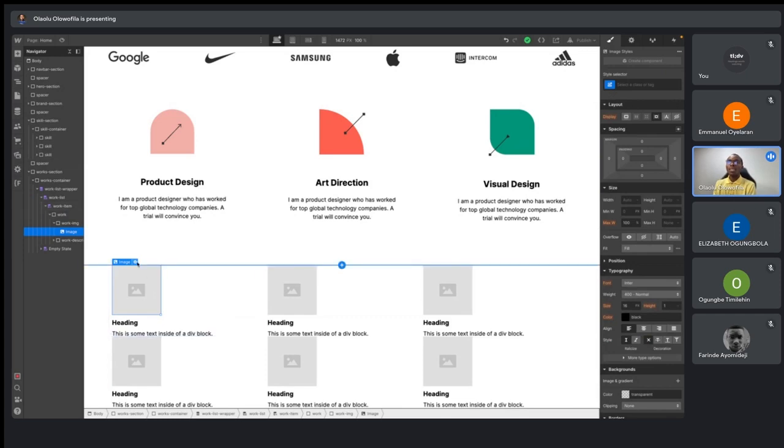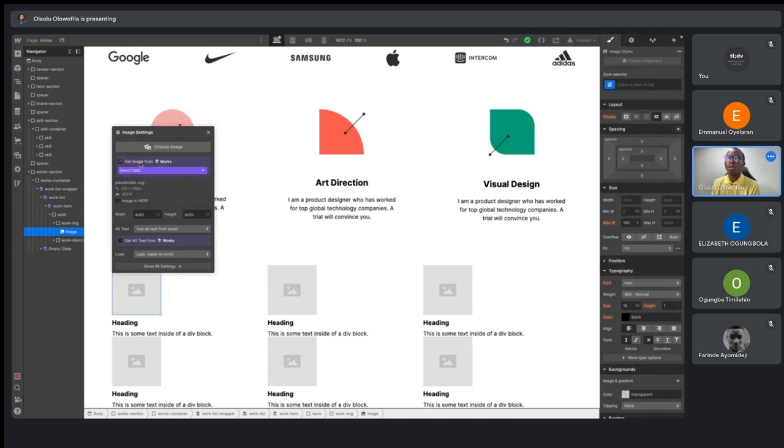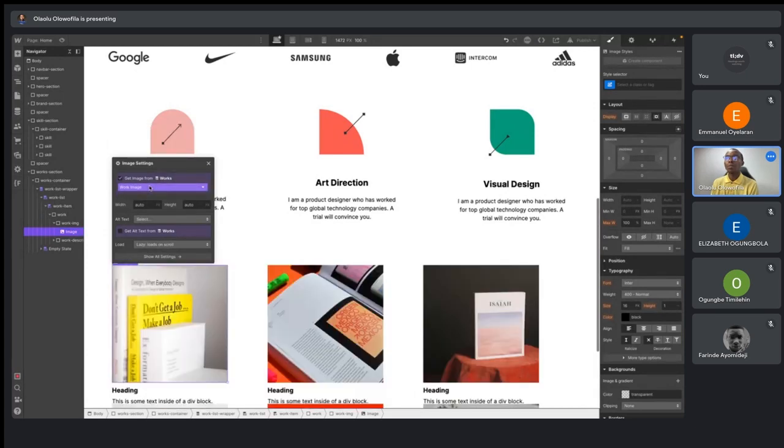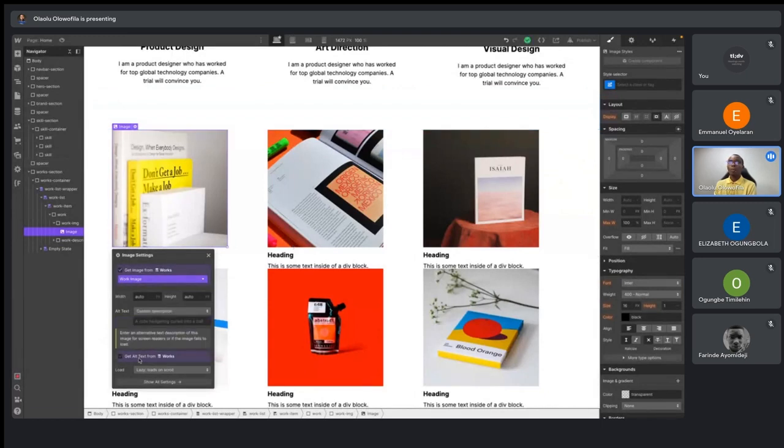So I will click on this image now, and then I will ask it to get image from CMS item that is called works. So it's now going to ask for the field that I'm going to be selecting from. So the field that matches this particular element is image, and it is this one. So I'm going to click on it. Can you see how everything just changed immediately? So that is what happens.